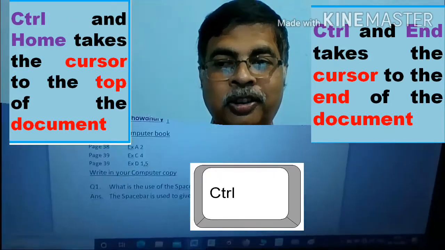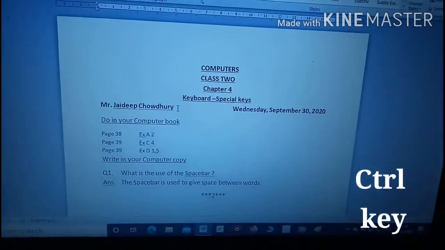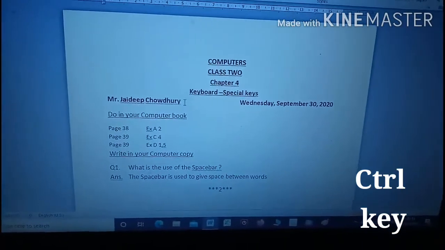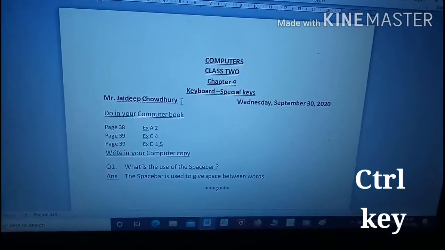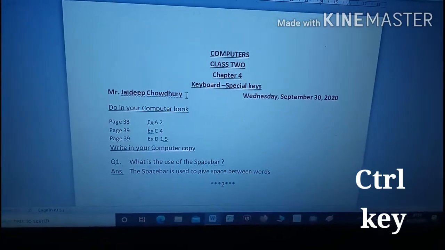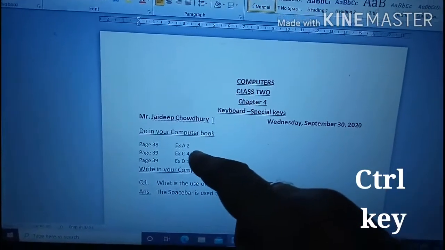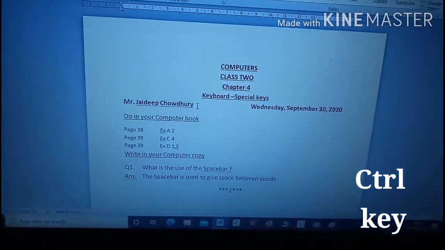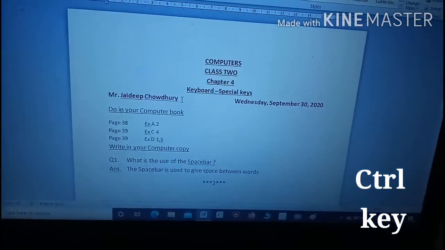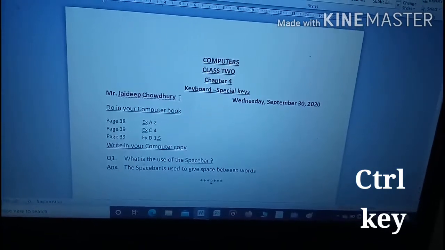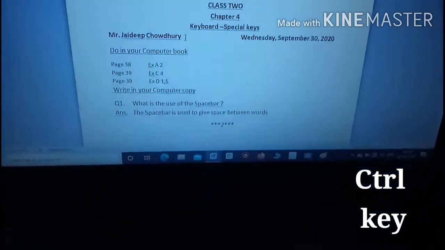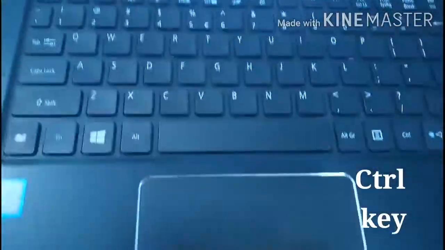Now here is one Word document. In fact, it is the assignments which I gave you last week. I hope you have done them. Look at the cursor. The cursor is in the middle of the document. Now what will happen if I press Ctrl and Home or Ctrl and End? But first let us see where these keys are.